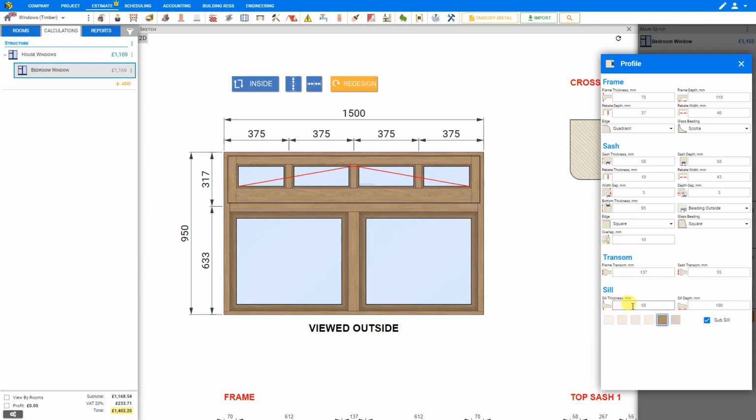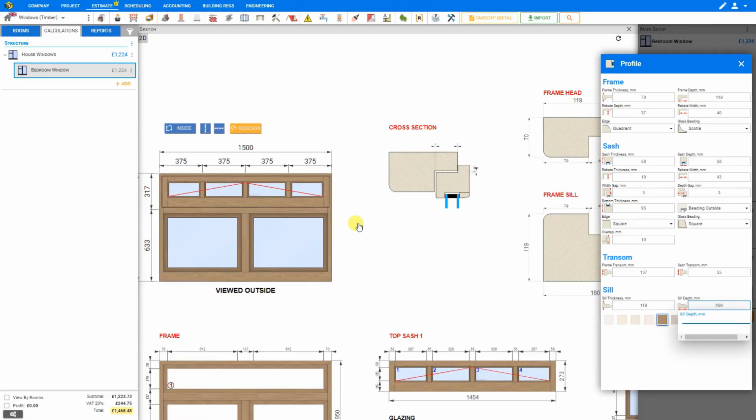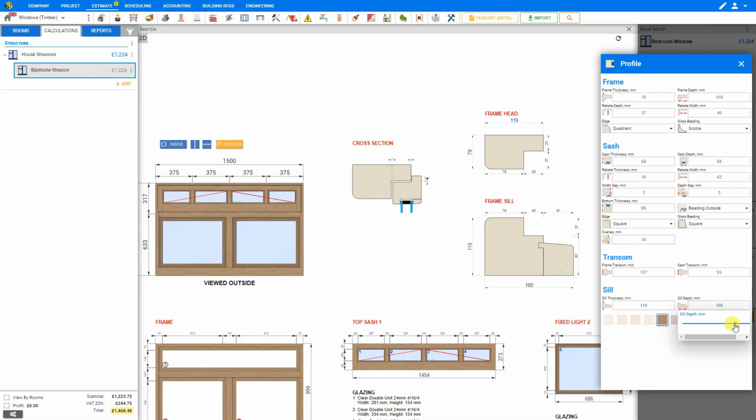And for the sill, we can change the thickness of the sill and the sill depth, which will be visible in our cutaway sketches. And when we change the wood type for our sill, we can see the changes in our sketch as well. We can choose either light pine, pine, light oak, medium oak, dark oak, or sapel. And we can choose to include or deselect the subsill as well.